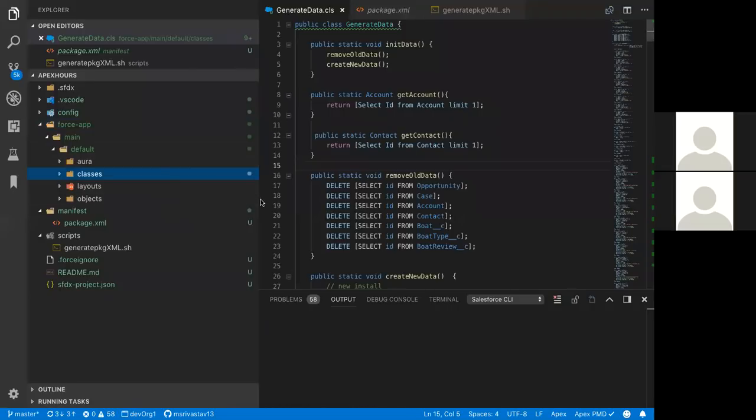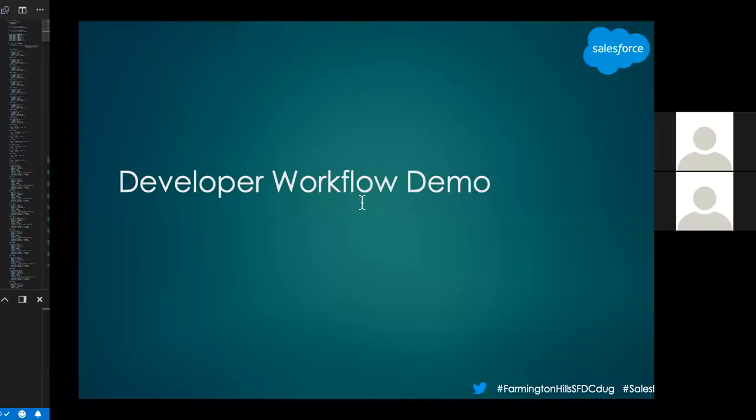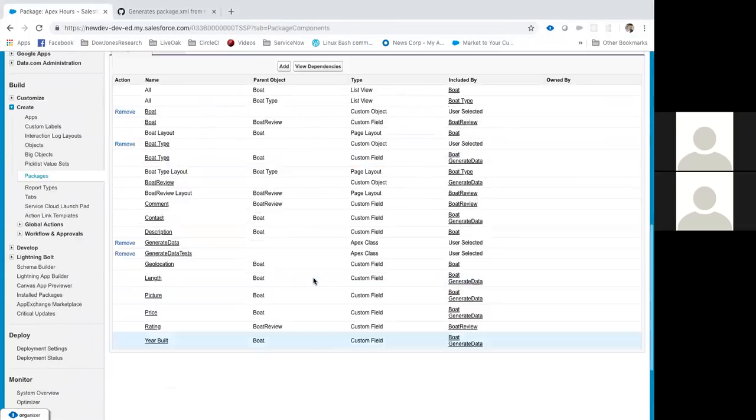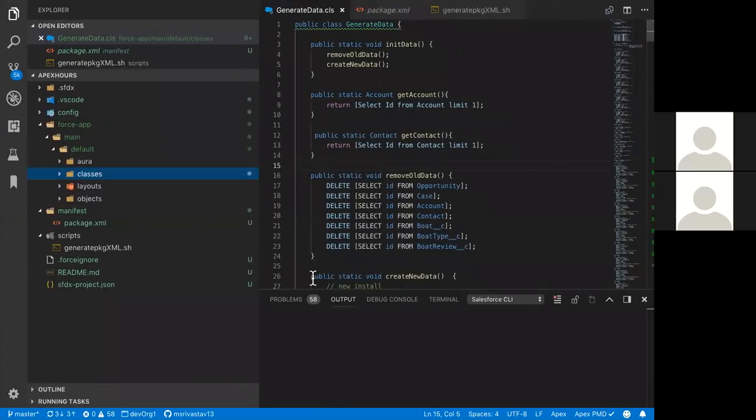Okay, so now the next demo is actually, how do I push it to another instance, right? I have this unmanaged package, and this other unmanaged package, and everything created here. Now I want to push this whole thing into another new environment, where I want to run a deploy. How do we do it through the IDE?